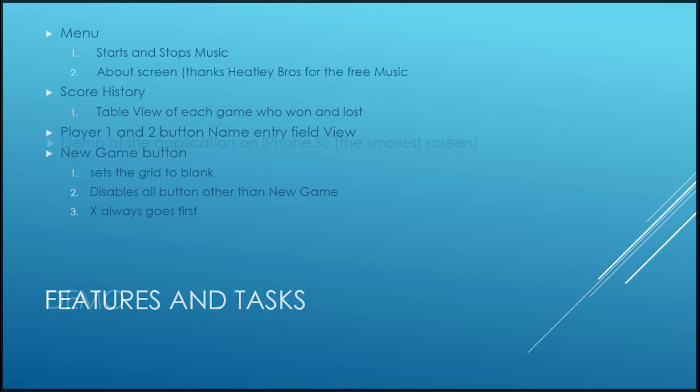In the demo I'm going to show the menu, the score history, player 1 and player 2 and how to get the names on those, and a new game button which sets the grid, disables the other buttons other than new game, and also sets the X, which always goes first.